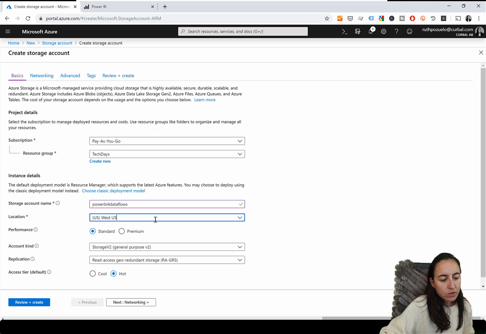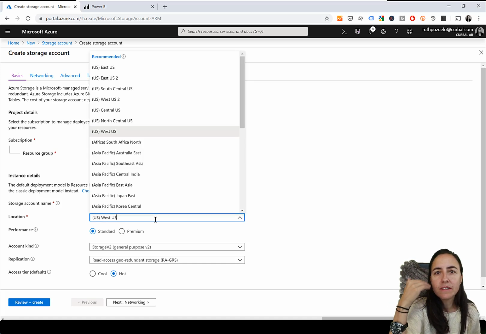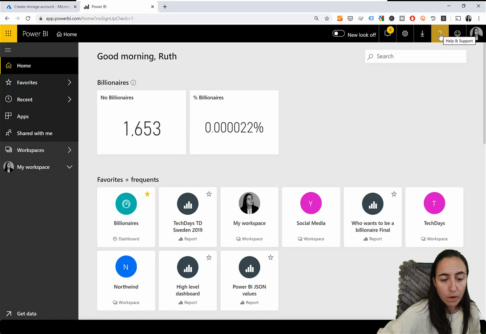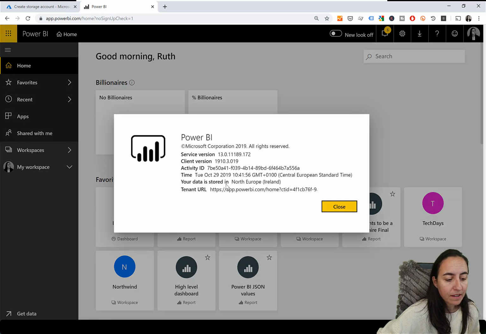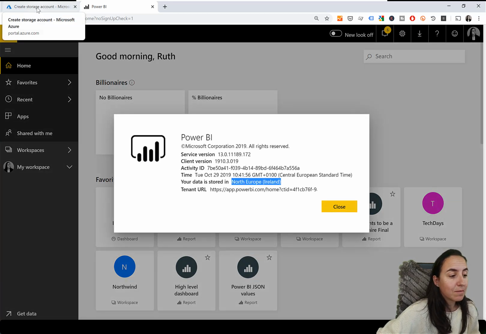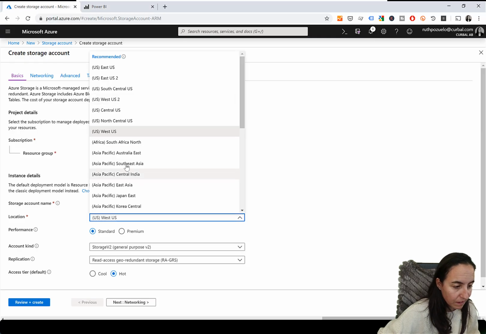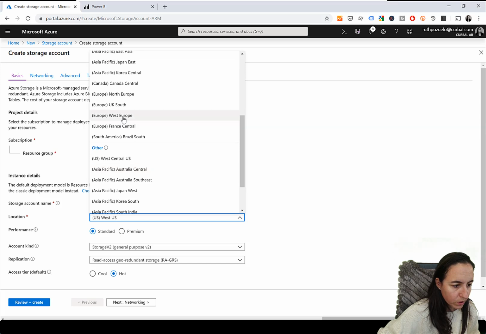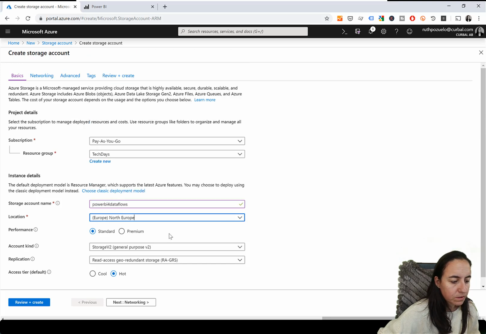Now, when it comes to the location, it has to be in the same place that your tenant is. So where is your tenant? You go to Power BI, you go to the question mark about Power BI, and then here you'll see North Europe, Ireland for me. That means that I have to pick North Europe in here. West Europe, North Europe. There you go.